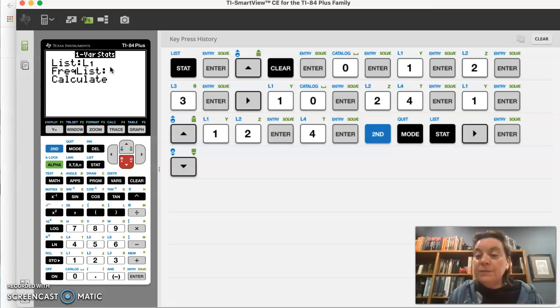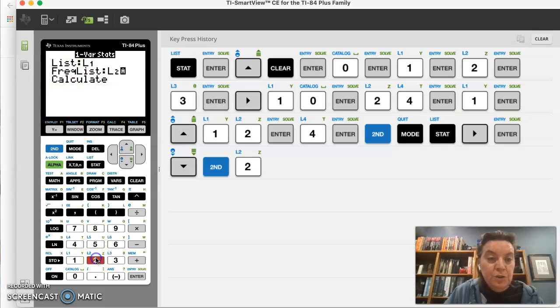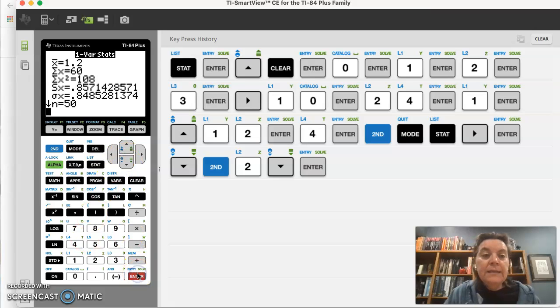If I didn't have a frequency list, if I just had data values, no frequency list, I would leave this blank. But I do have a frequency list, so I'm going to tell the calculator to look into list 2. Notice list 2 is the number 2 key there, and to get to list 2 I have to hit the second button. And then I go to calculate and hit enter.